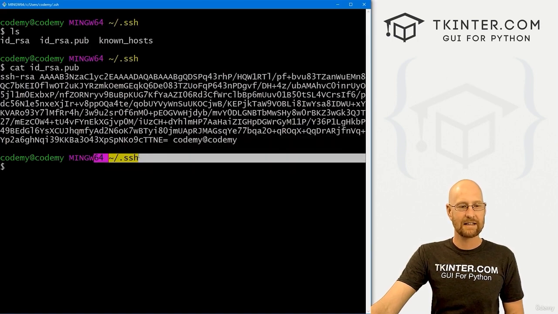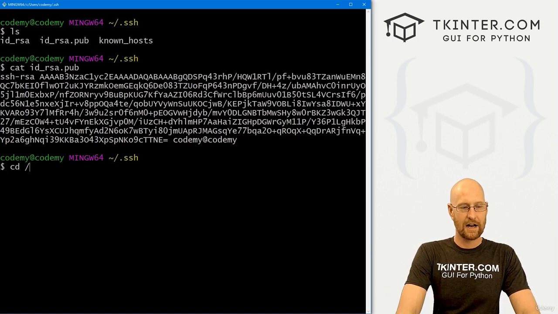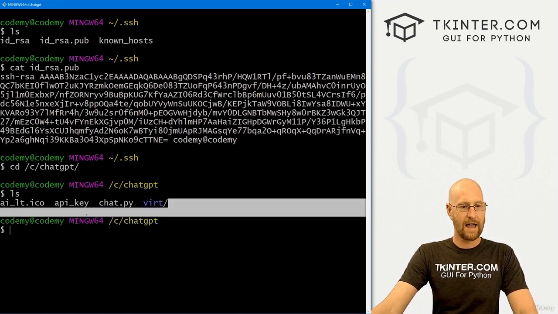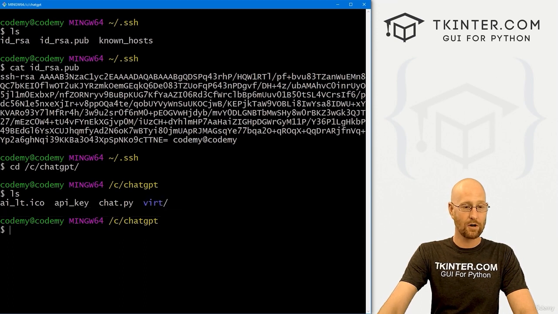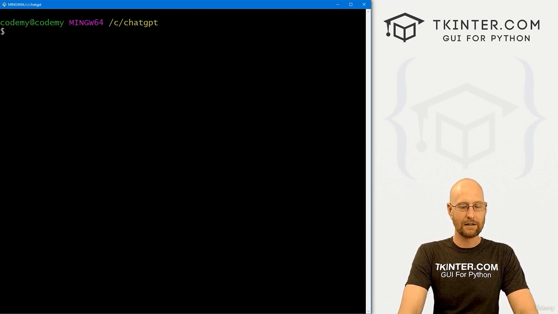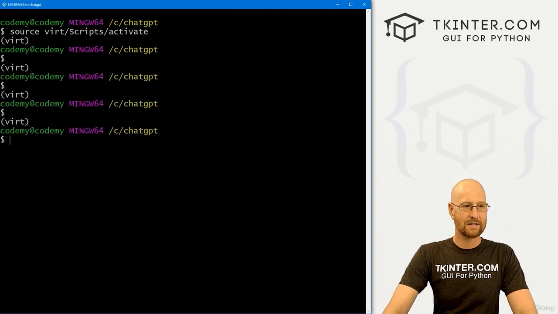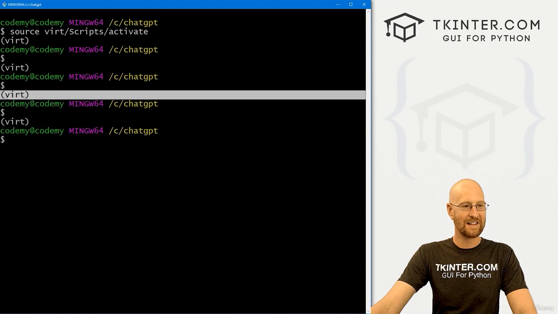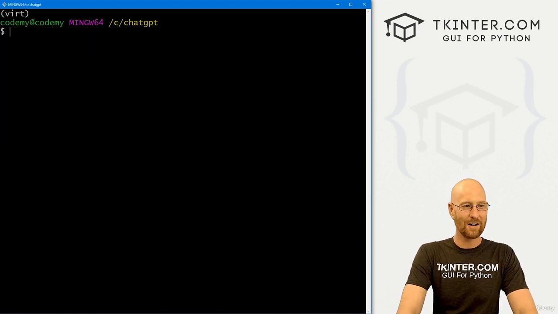Now we're in this SSH directory. We need to change directory back into our chatgpy directory. And we can see, yep, there's all of our stuff. Now our virtual environment was turned off in the last video. We need to turn it back on. So let's go source virt/scripts/activate. And you can see now this little venv is on top of our prompt here. So that means that our virtual environment has been turned on.